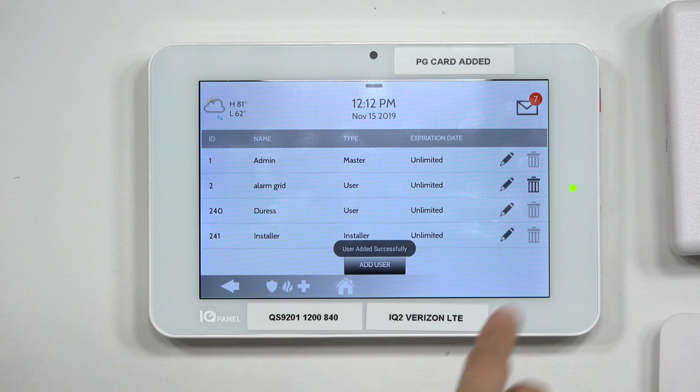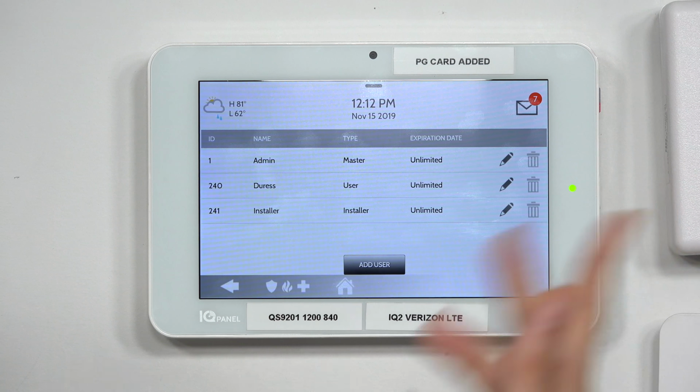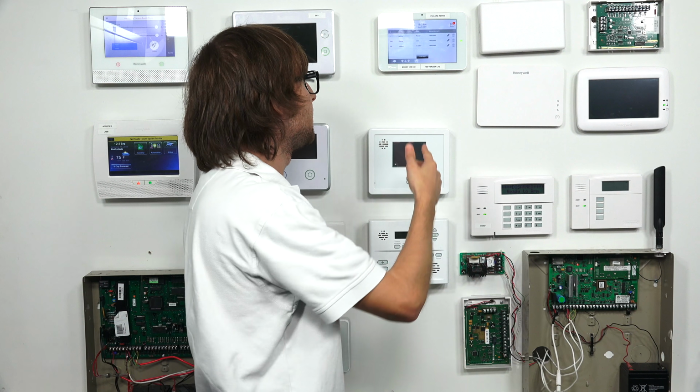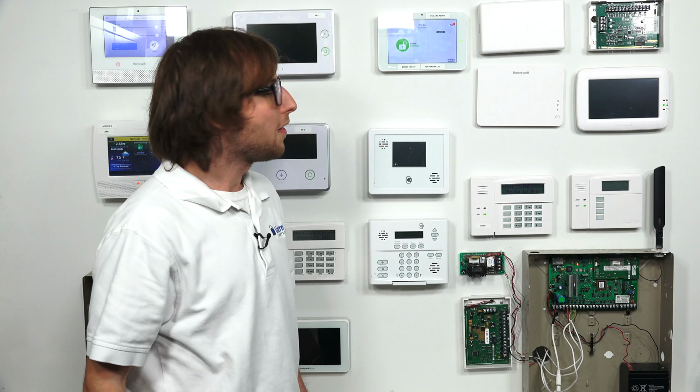And now we have Alarm Grid added, and you can press the trash can icon to delete it, and that's how you would delete a code. So you've seen editing and deleting a code and adding a new code. The next thing I want to show you is the messaging center for the system.